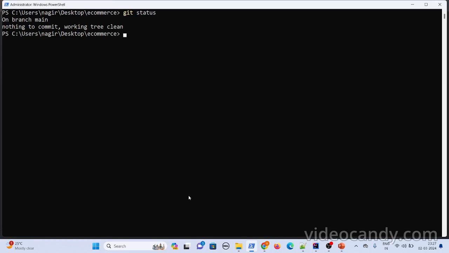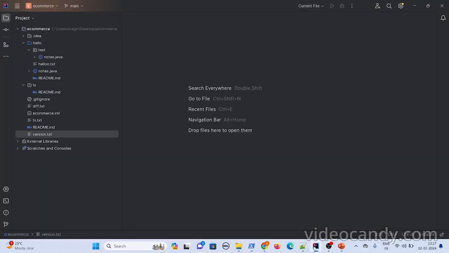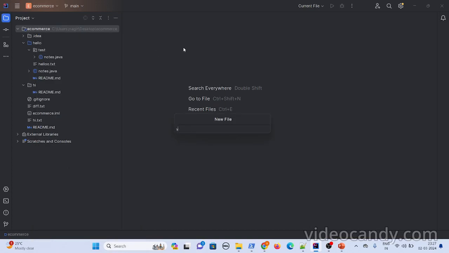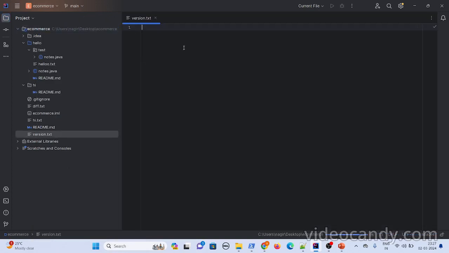Now sometimes what happens is I have modified the file. I don't want those changes to get recorded in the repository, but I want the file to be present on the disk. Let me explain that with another example. I'll create a new file here, version.txt. I have removed that, right? Let me create it again. This is the first line of version.txt.